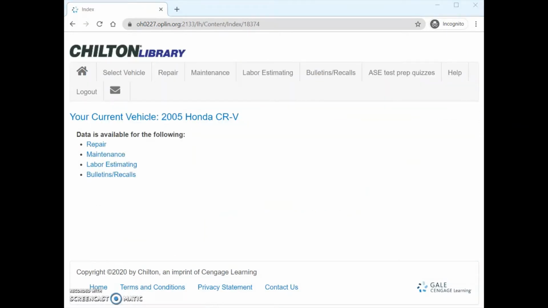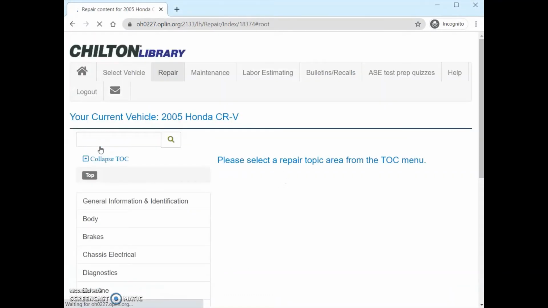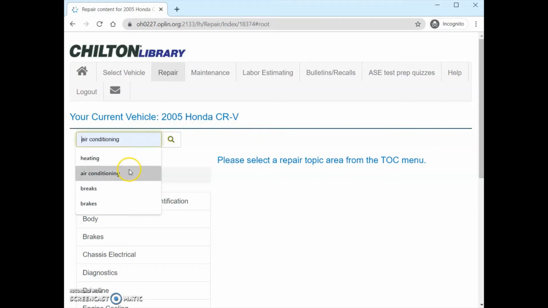Once we tell Chilton what our vehicle is, we have a few more options to choose from. So these include repair, maintenance, labor estimating, and bulletins/recalls. Okay, so first of all, I am going to head to the repair option. So first of all, we have this search bar at the top. A specific keyword is going to yield more narrowed results here, while a broader search term will yield more search results. So if you were wanting to repair your AC, you could type in air conditioning and then click search.